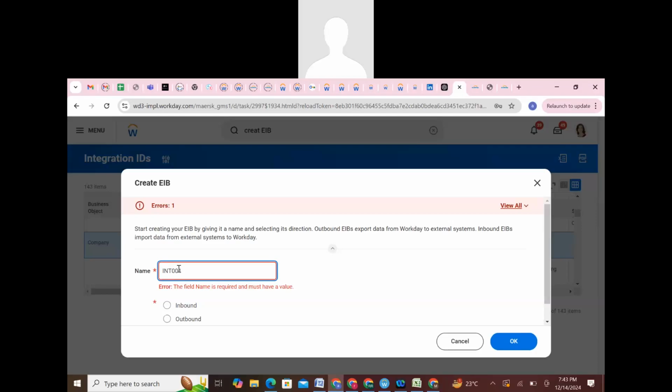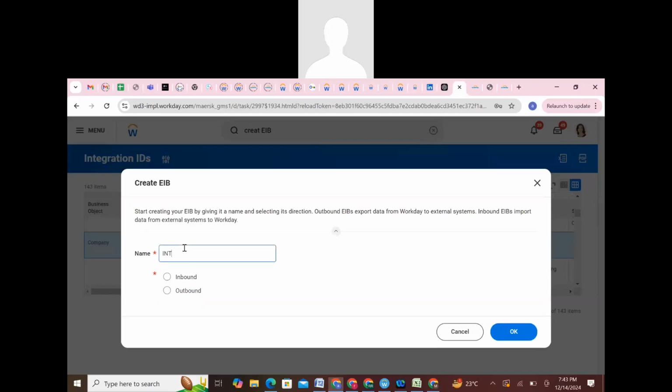Or if we already have 127 integrations, and we're going to create a new integration, the integration number is INT128. Underscore. And what is the integration? EIB. Then we need to select whether it's inbound or outbound. For example, we're going to give an inbound.